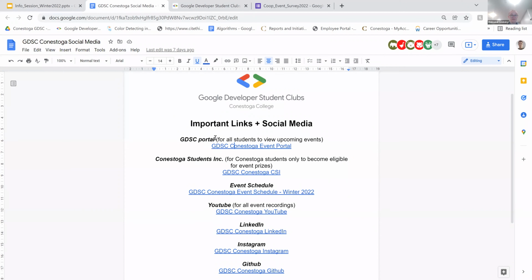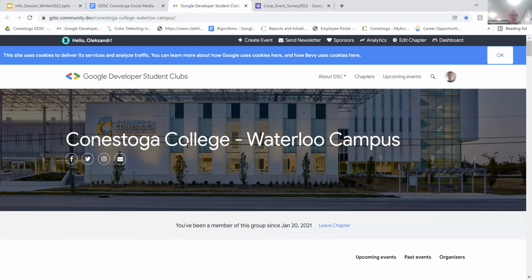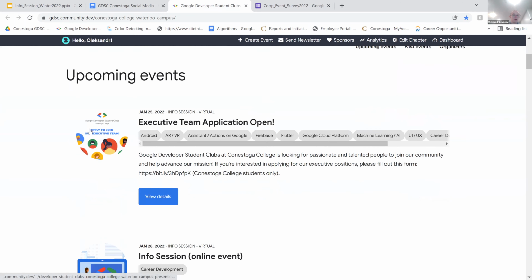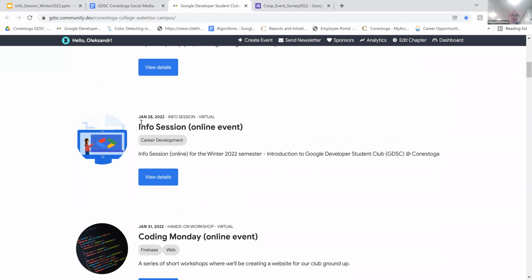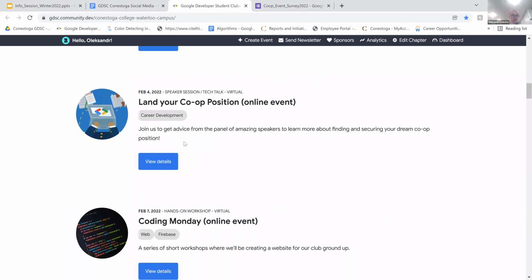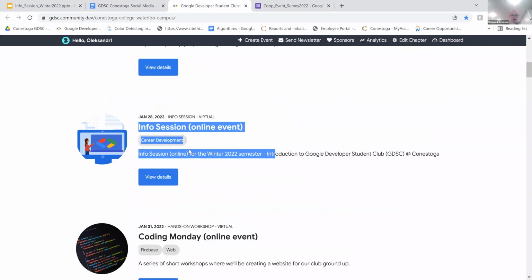place to register. It's completely free, everyone can have access to it, for all the students to view upcoming events. This is our Conestoga College Waterloo chapter. Here I'm currently a group member. You will have a button saying join our chapter, so you should click it. And what it will give you is that you will be able to see all of these upcoming events. You can see right now we are having our info session. Then you can see all the future events that we plan on hosting.